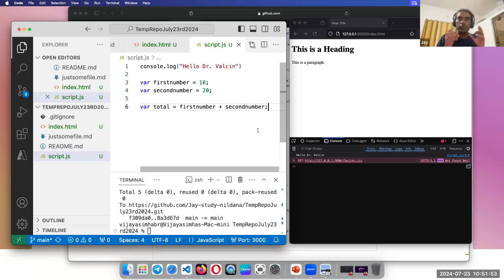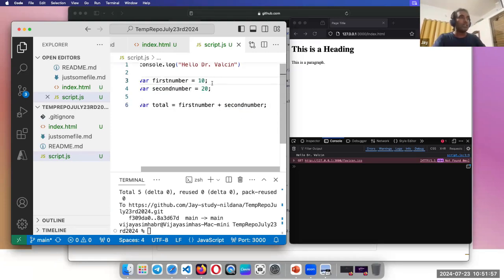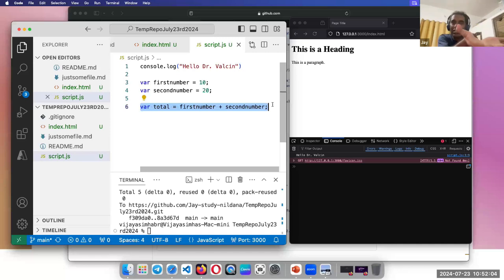Okay. So there you go. What I was trying to say is I have the first number, which is 10. I have the second number, which is 20. And then finally, the total is 10 plus 20, which is 30. But I don't see it yet. I don't see it on the screen. How do I show it?